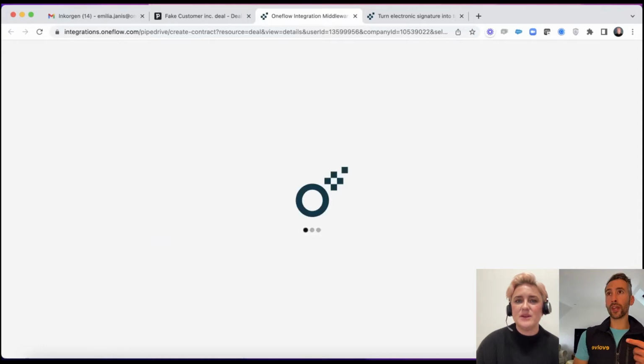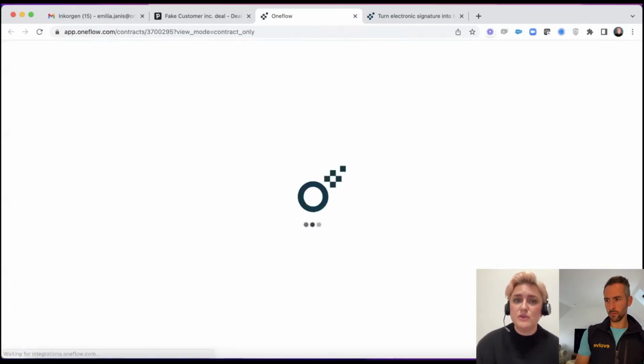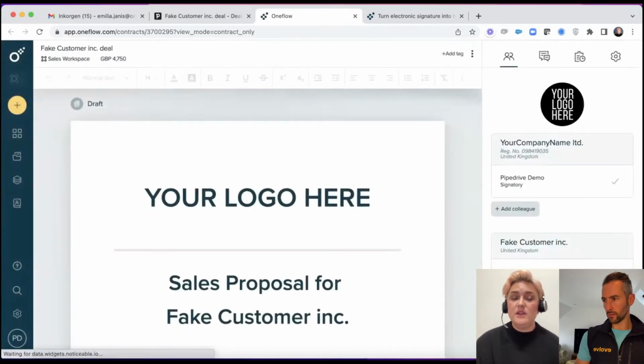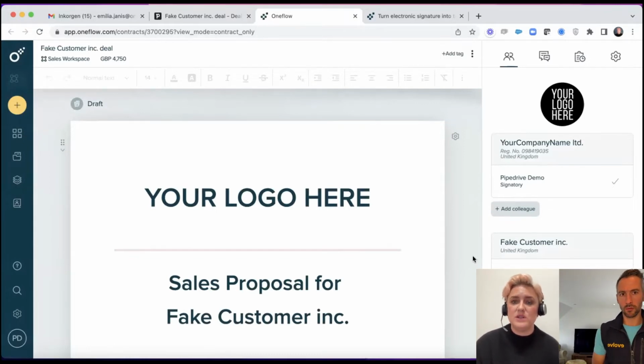It looked like you could also add ones that weren't associated with that deal as well. Yeah, you can at that stage, and also in this stage before you send out the contract. So this will allow you to review the contract before you send it out to your counterparty. So now you're redirected to OneFlow. You will always easily find all of your contracts within your deals in Pipedrive, so you don't have to mess about finding them directly in OneFlow. They will easily be linked to the related objects within Pipedrive.